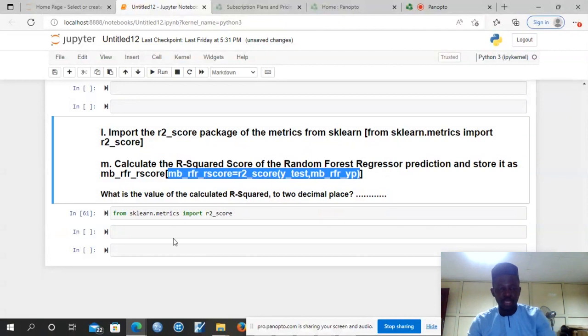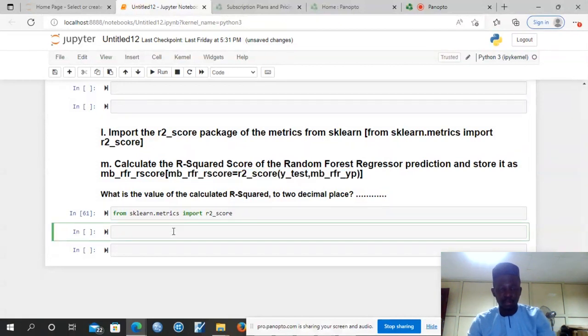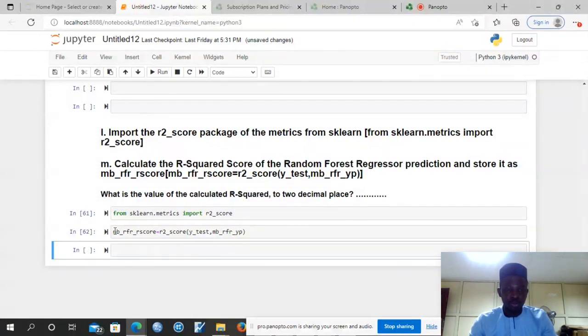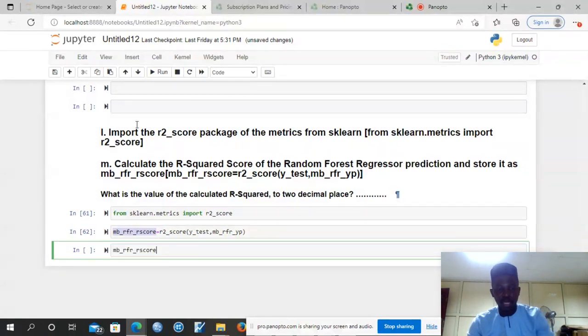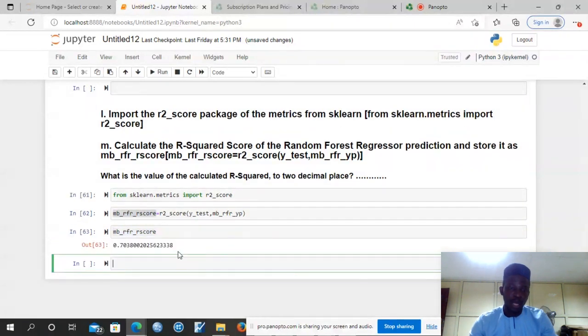Note the way I put the heading so that I will understand what they mean. This is MB data Random Forest Regressor R square. So I will be able to compare later. So let's see what the R square is. R square is a value that the higher it is, the better. So if you have two models, the one with the higher R square will be preferred.